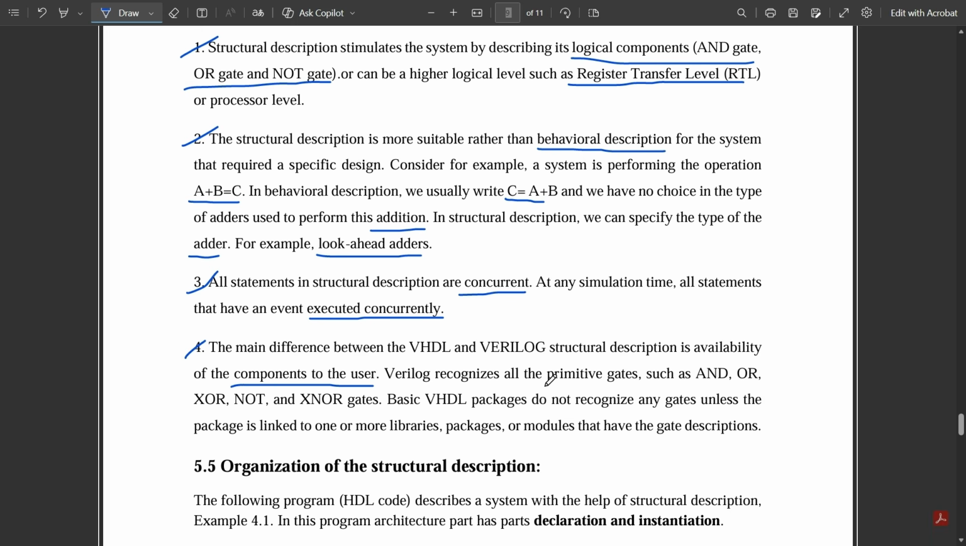Verilog recognizes all the primitive gates such as AND, XOR, NOT, and XNOR gates. The basic VHDL packages do not recognize any gates unless the package is linked to one or more libraries, packages, or modules that have the gate descriptions. It means that the basic VHDL packages are the inner data which is present in that Verilog module.